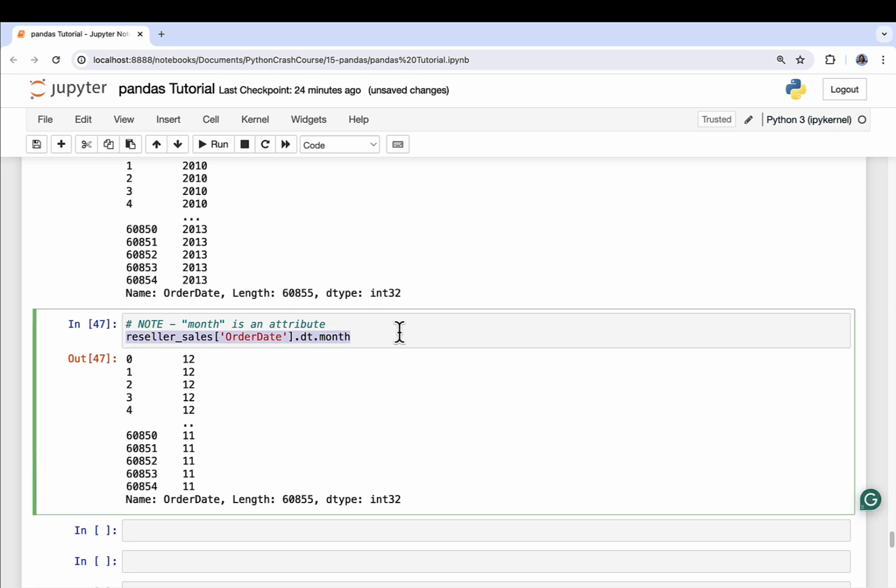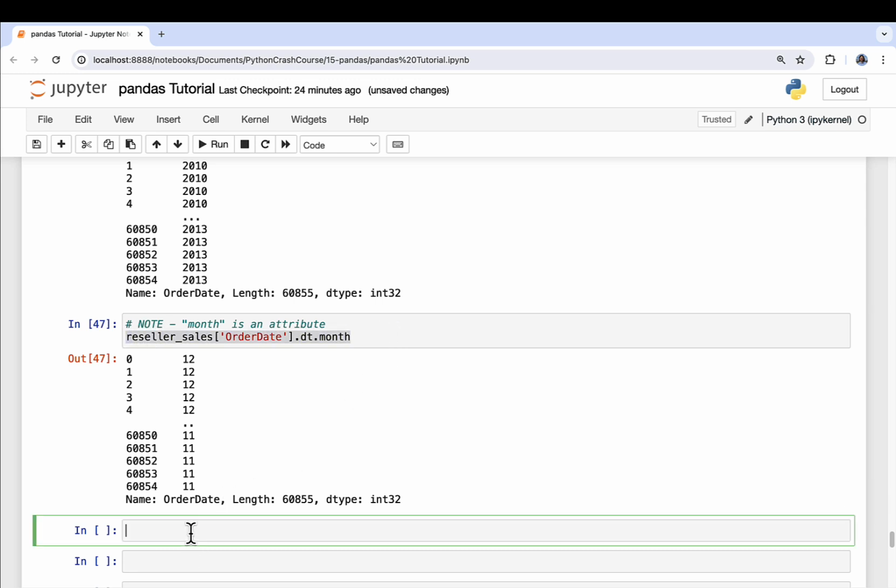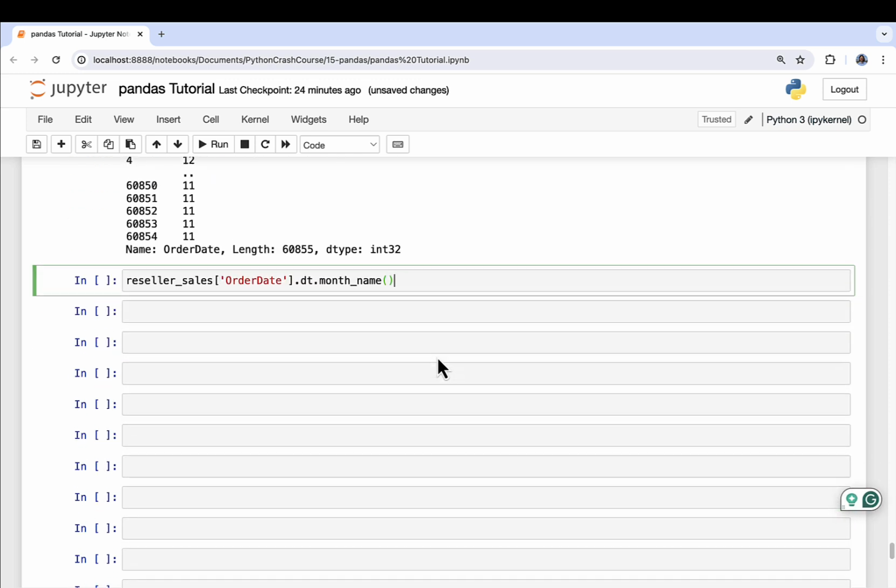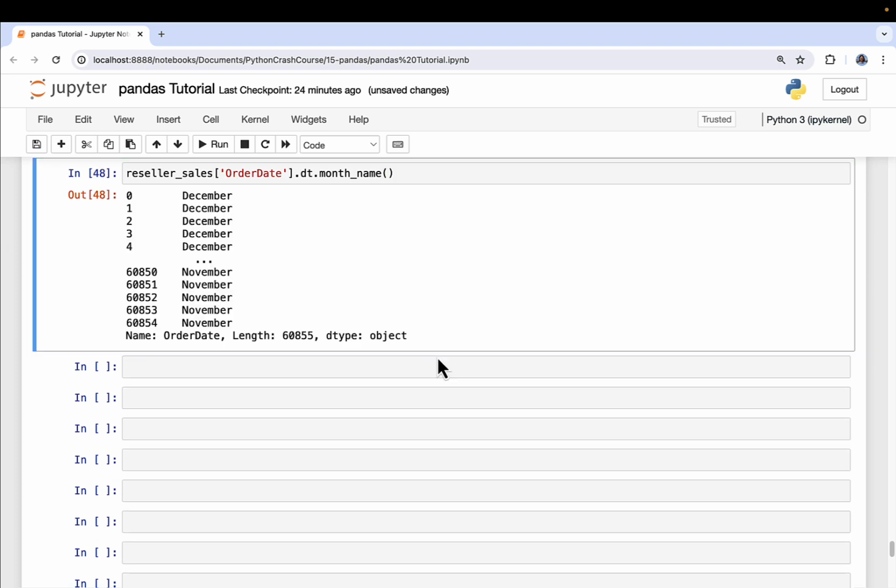So what we can do here is copy and paste this code. And what I'm going to use is the month name method. And it's a method because I'm using parentheses to call it. So if I run this, I get the month names, the full month names, December, November, that sort of thing. Super, super useful. Often this is what I'm doing because I actually need months to be categorical, not numeric, in most of my advanced analytics. So this is super handy.